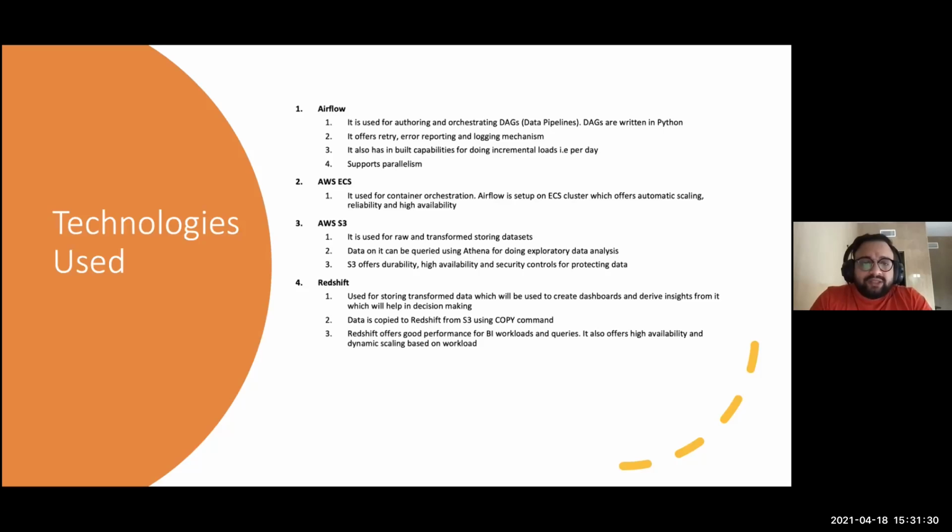The second aspect is AWS ECS, the Elastic Container Service. If you have heard of Kubernetes, it is along the same lines, but this is an AWS product used for container orchestration. In today's demo, I have not set it up on ECS. I have set up Airflow on an EC2 instance just for simplicity and for demo purposes.